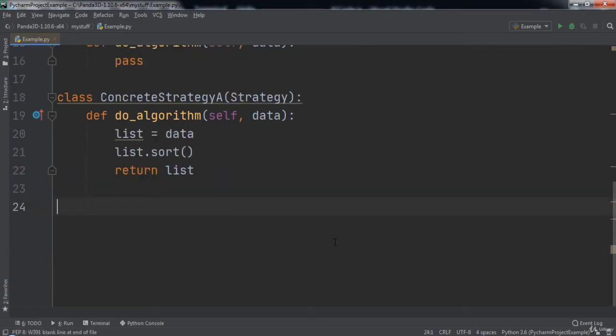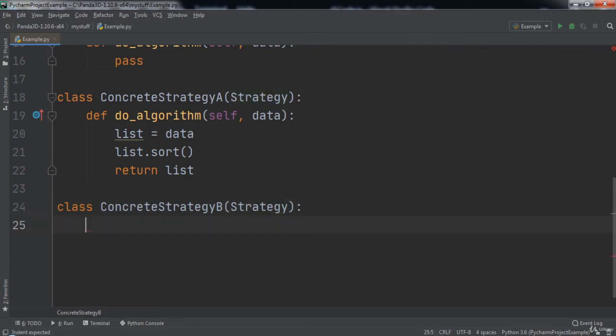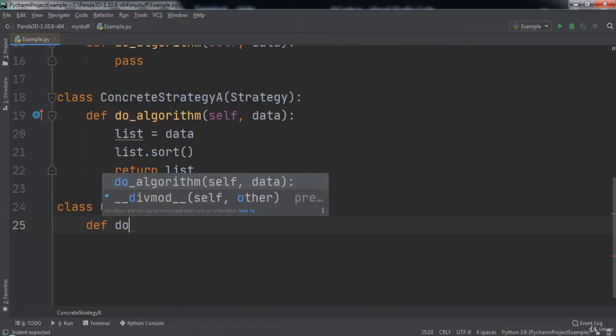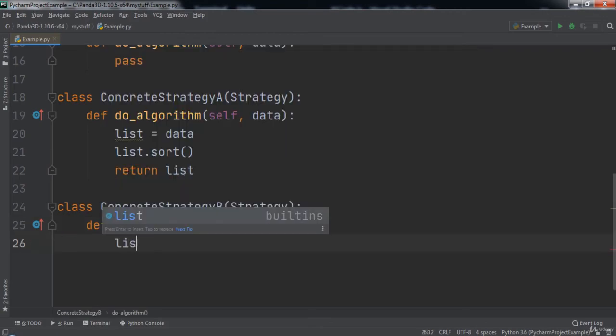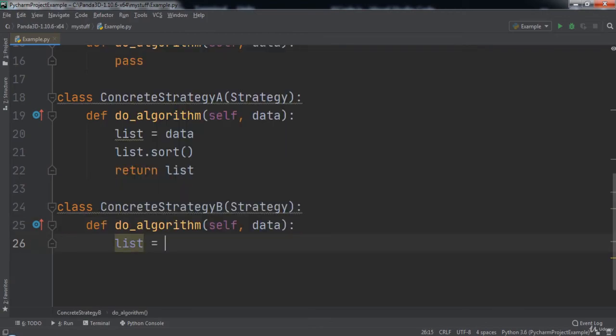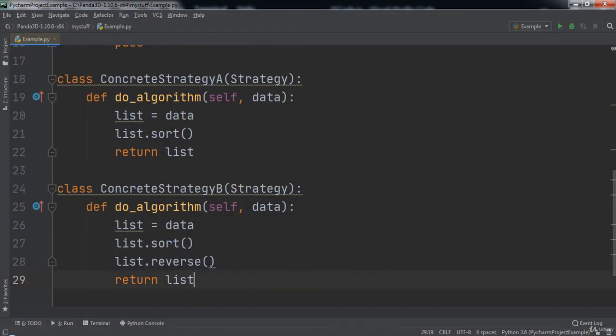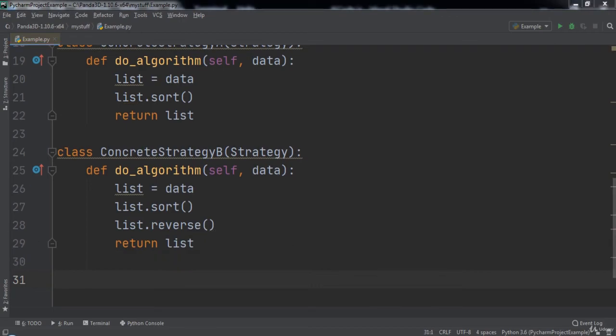Next, we will have a class named ConcreteStrategyB that extends the Strategy class. Inside of this class, we will define a doAlgorithm function that takes in two parameters, self and data. Inside of this function, we will create a variable named list set equal to data. Then we will sort the list using Python's built-in sort method. After that, we will reverse the list by calling list.reverse. And finally, we will return the list. As you can see, this strategy will sort the numbers in the list in descending order.